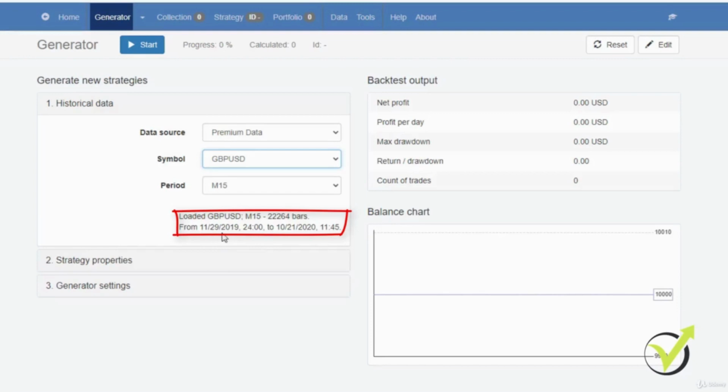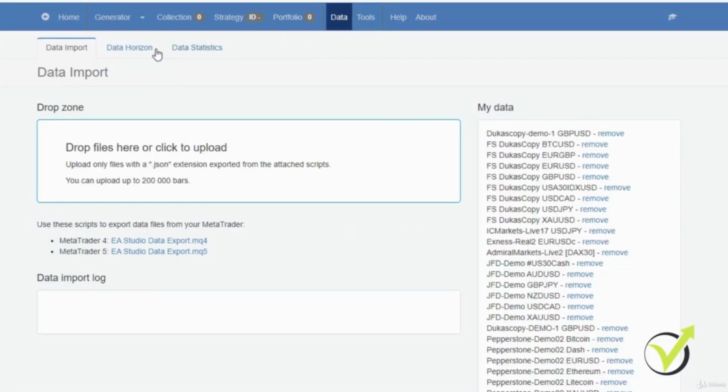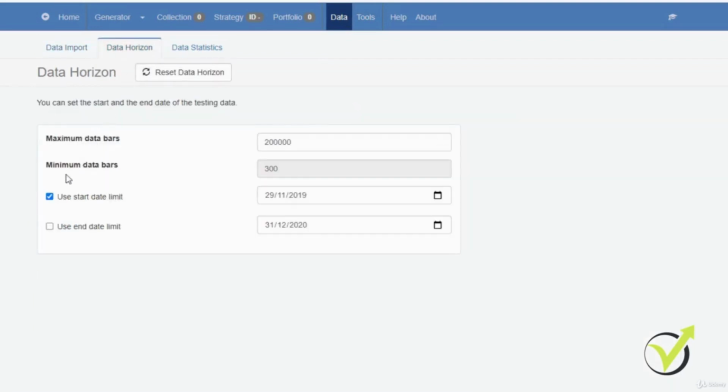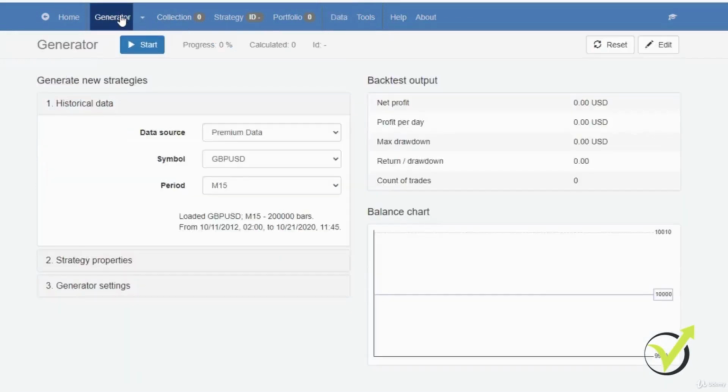As you can see that it is already loaded, and in this case it is from 29th of November 2019. So if I go to data and I go to data horizon, I will uncheck use start date limit and I will have the maximum data, which in this case is 200,000 bars, or this is data back from 2012. So this is 8 years of historical data, more than enough.